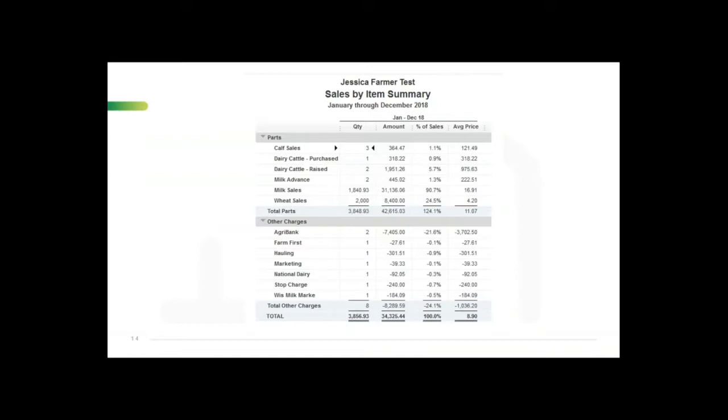So here's the benefit of entering a deposit through a sales receipt. You'll see there we have the quantity, so we can see how many cattle we sold for the year, what our total bushels of wheat sold. It'll give you a percent of sales and an average price per that quantity.